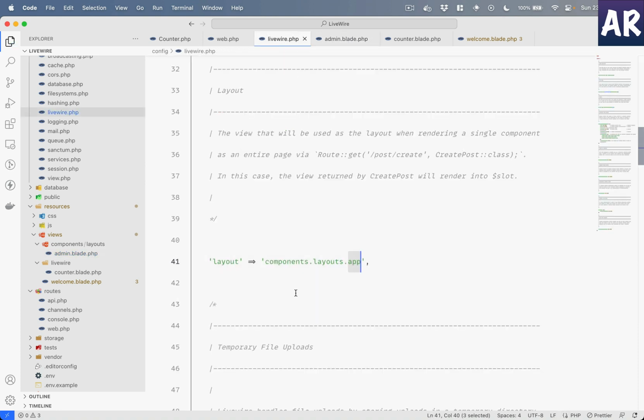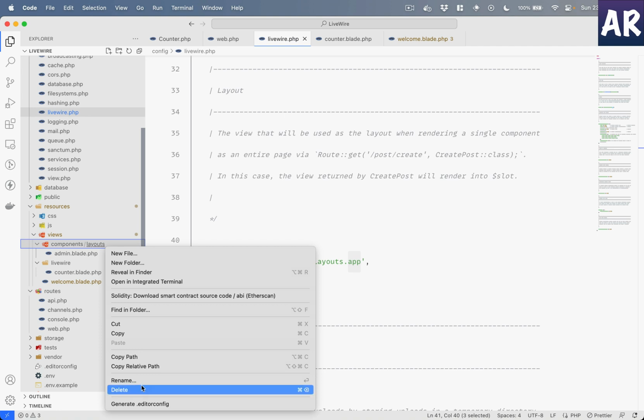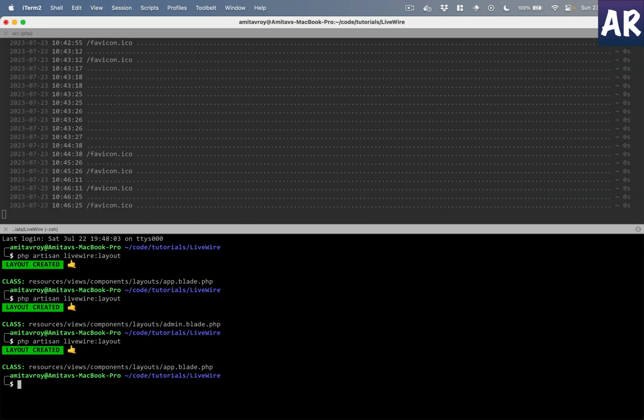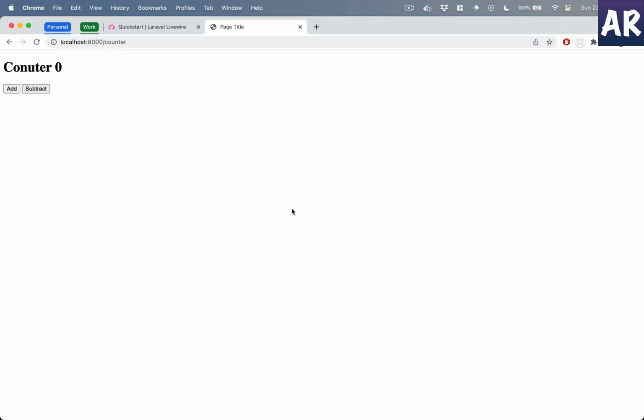I will now switch it back to the default. I will get rid of this file over here because I can easily create that. Go to the terminal. And now we have our app.blade.php back again, and admin is gone. And obviously the counter will work as it should, because although we are rendering inside a full page, the component is still the same. So yeah, that's about it, guys.